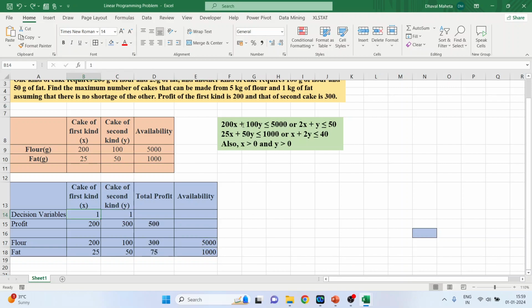We have specified 200x plus 100y should be less than or equal to 5000. The simplified form is 2x plus y less than or equal to 50. For this, 25x plus 50y should be less than or equal to 1000, or the simplified form is x plus 2y less than or equal to 40. And we want that x should be greater than 0 and y should be greater than 0. So no negative values. The solution should not be given in negative.